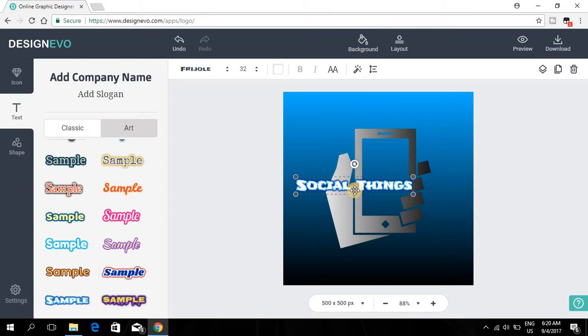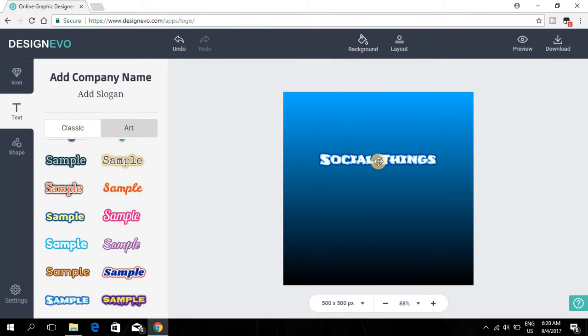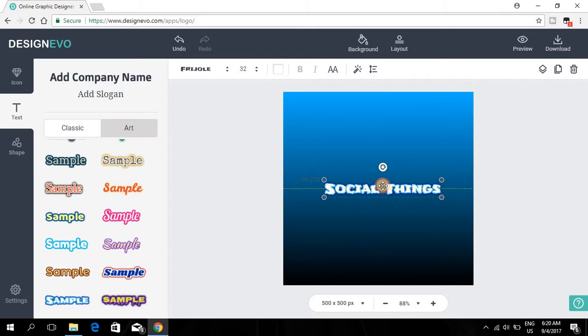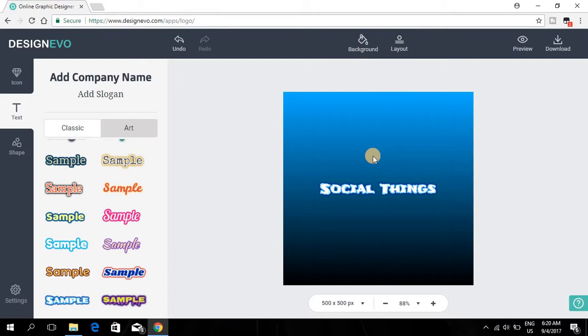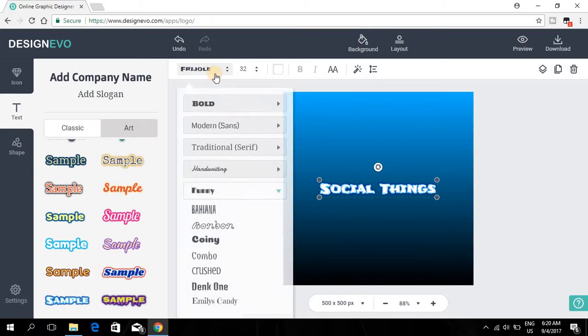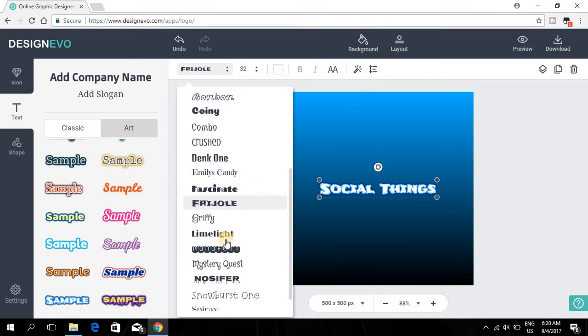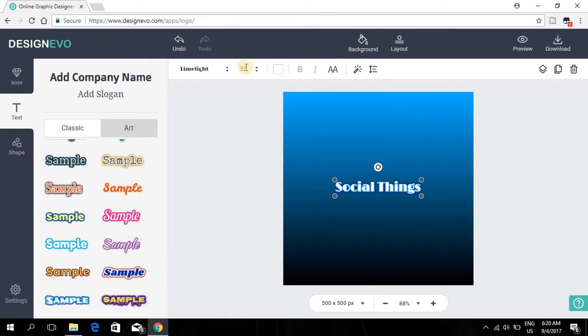And increase its size. Okay, it's here. Now I'll delete this one. It was just to show. Now as you can see, we have added the text. From here we can also change the font of this text, for example Limelight or any other you want. This one is looking good.